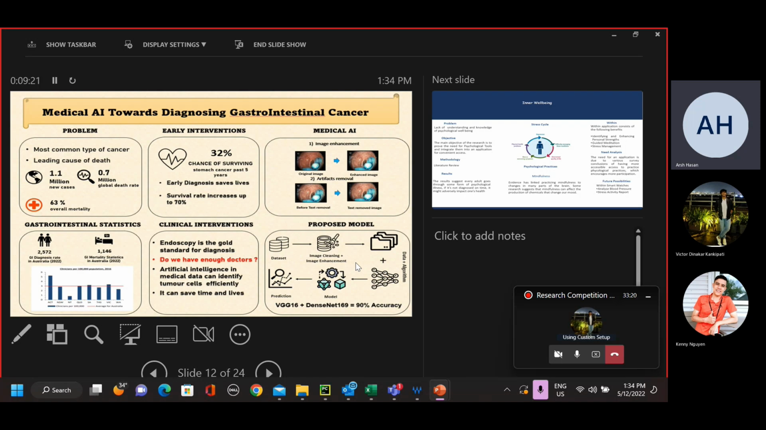My future goal for this project is to increase the number of images used for training and improve the accuracy of the model. Definitely, I believe that it will operate as a tool to assist medical professionals in diagnosing GI cancer accurately and saving lives. Thank you.